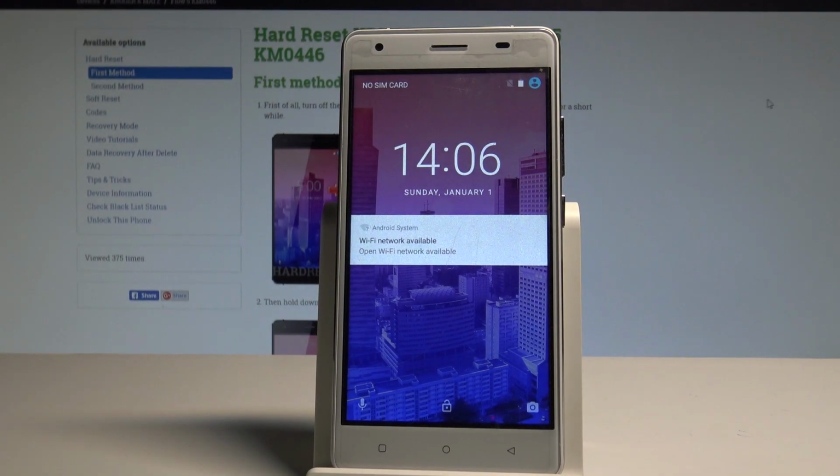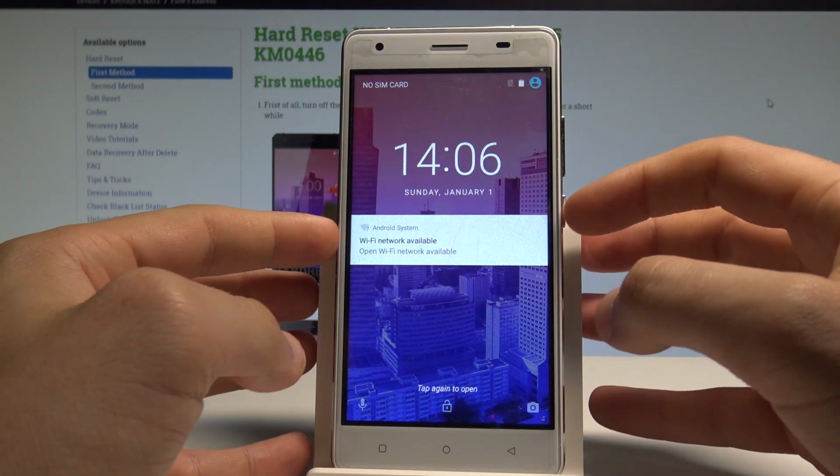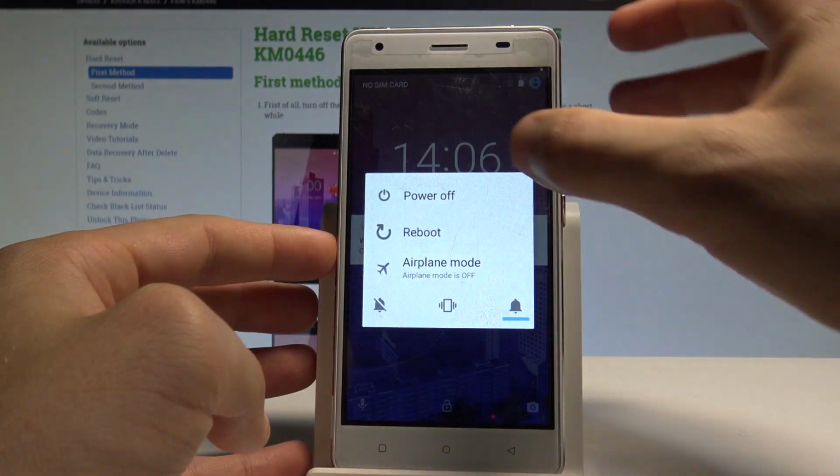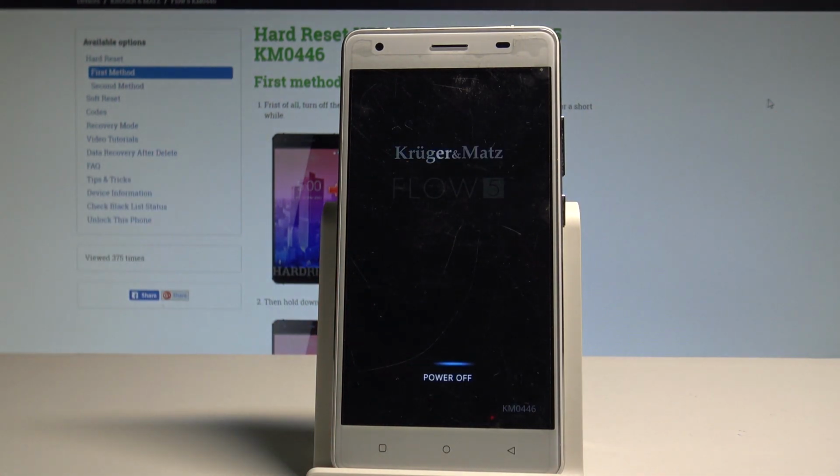Here I have KRUGER MATZ Flow 5, and let me show you how to wipe cache partition on the following device. So at the very beginning, let's start by pressing power key, choose power off, and wait until your device will be completely switched off.